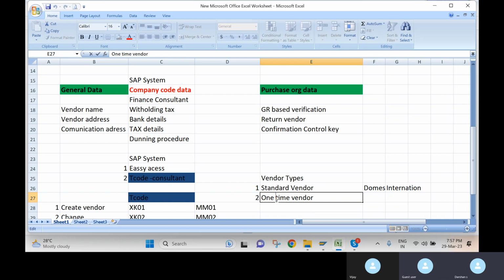One-time vendor means in your organization you will use the vendor roughly one time, and next time there is a very low chance. I can give one example. In your organization you have a water tank. Maybe once in 5 or 6 years you call that vendor, and again you are not calling the vendor for cleaning your water tank. This type of activity is a one-time vendor.